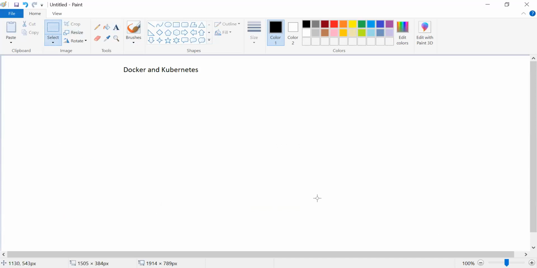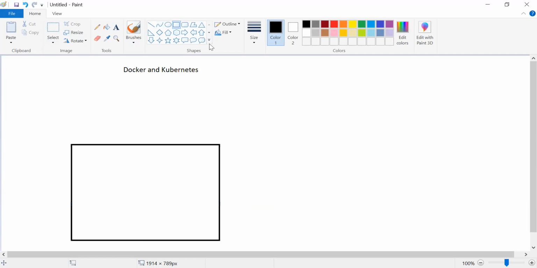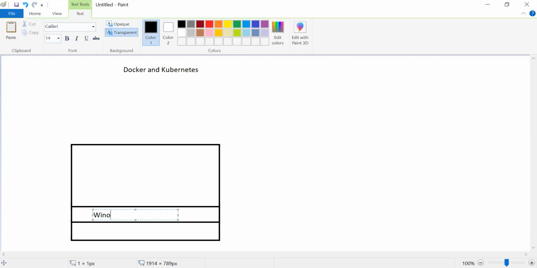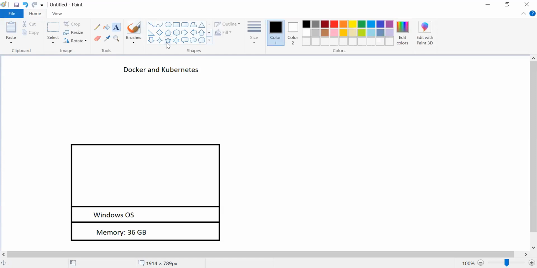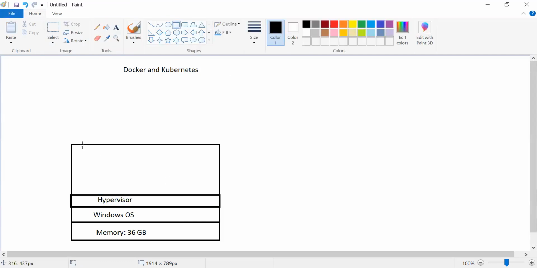Now, just to make it clearer, I will draw the diagram here. Sorry, this is the host operating system. This is the host, and now it is the Windows operating system, Windows 11 or 10, whatever it may be, and the hardware requirements will be there for it. Memory is 36 GB. Now we have installed what? A hypervisor. That hypervisor will enable us to install a guest operating system. So now let's suppose that Ubuntu has been installed on this.